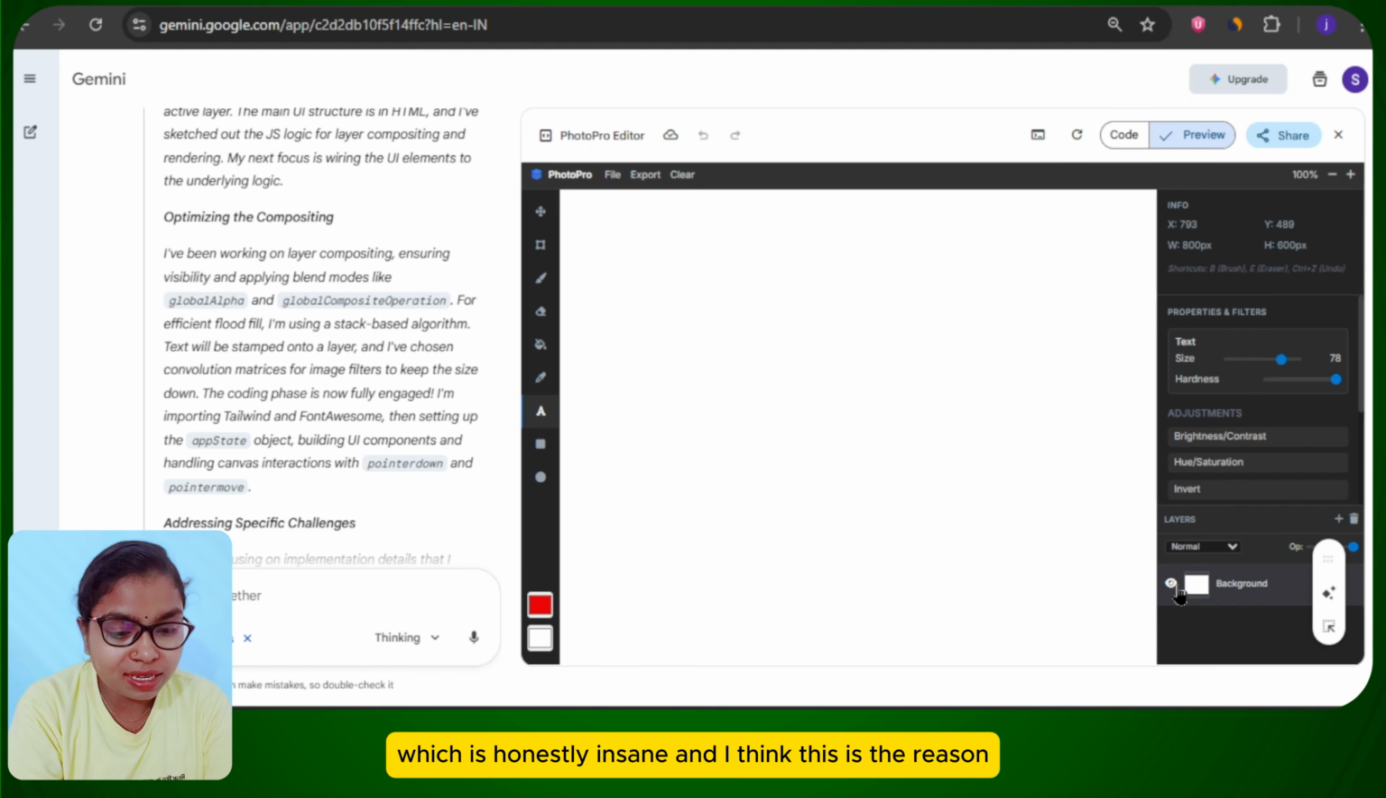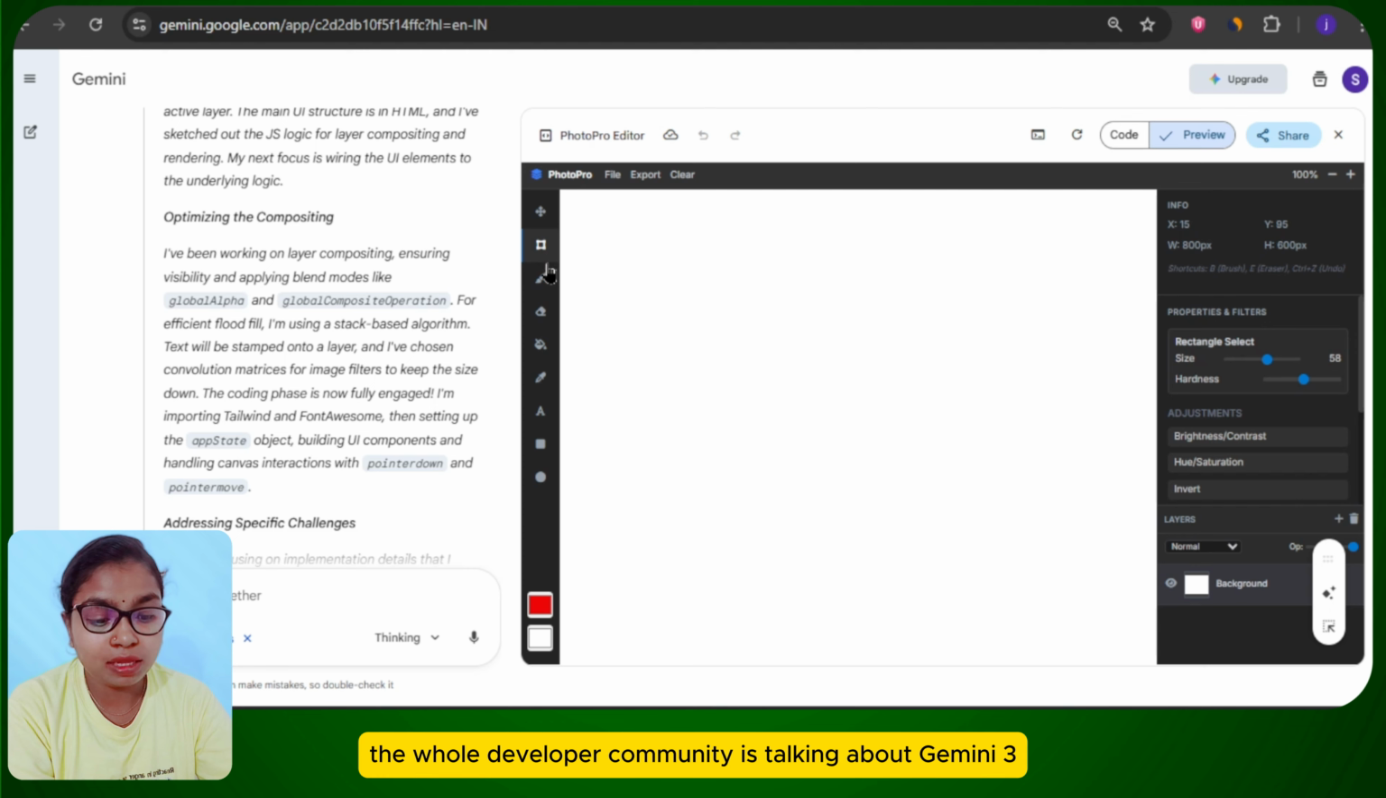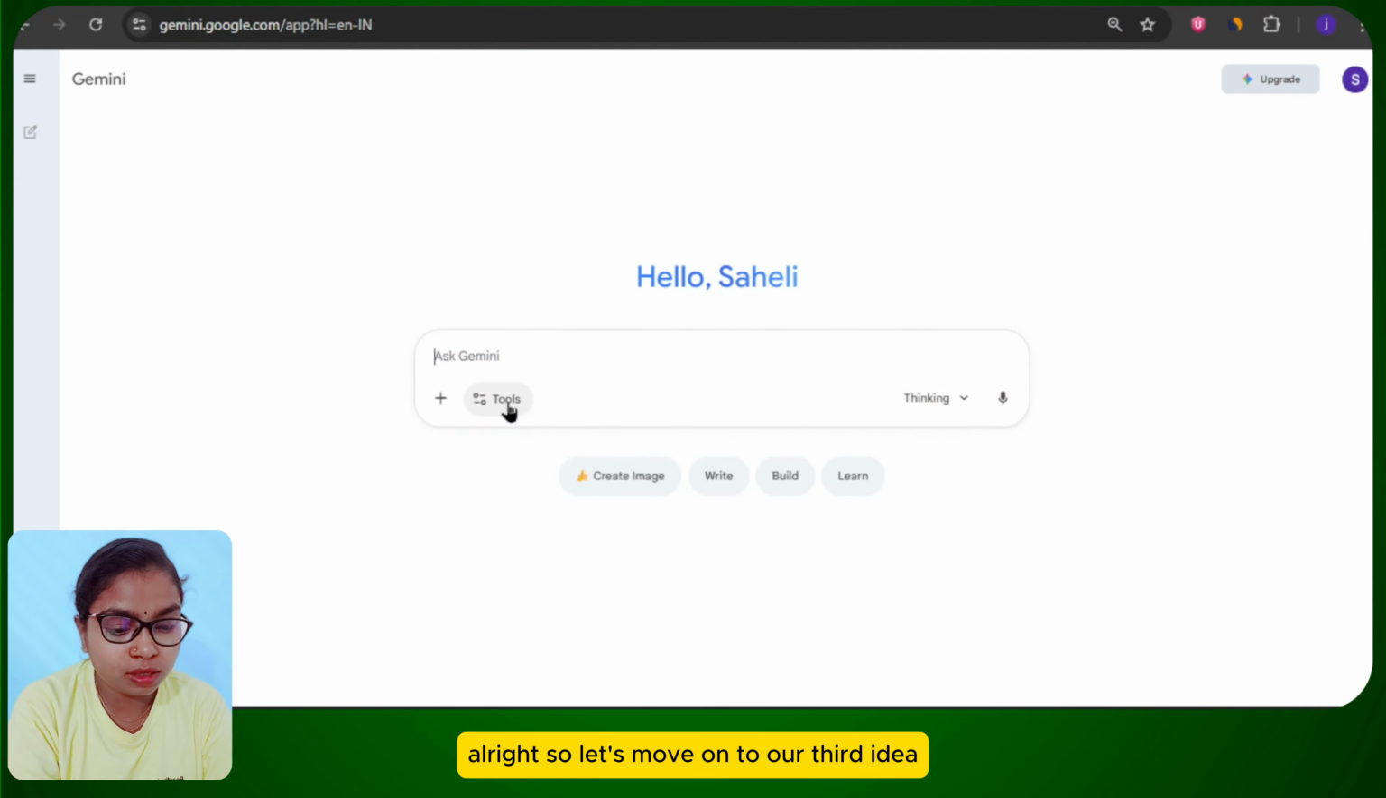I think this is the reason people everywhere are calling it mind-blowing. Everything here is working 100% fully functional, not just a mock-up or a demo, right? And when you look at results like this, you understand why the whole developer community is talking about Gemini 3 like it's the future of app development. Alright, so let's move on to our third idea now.